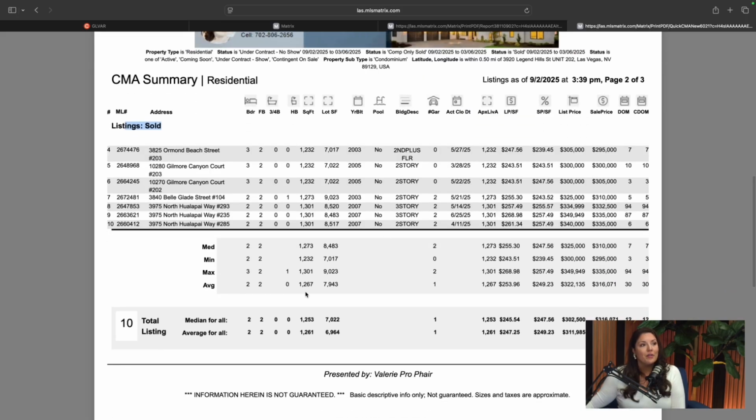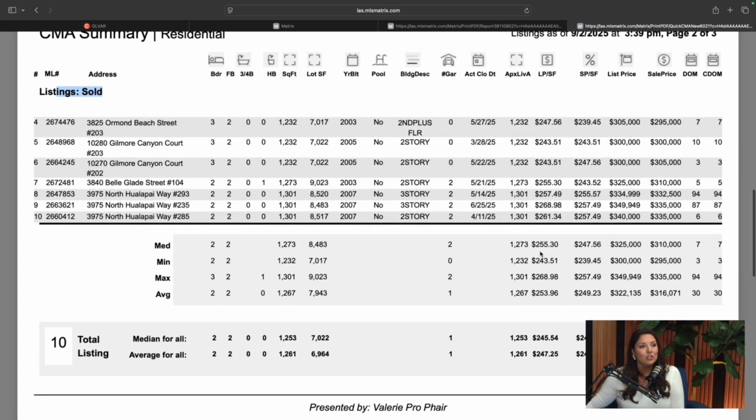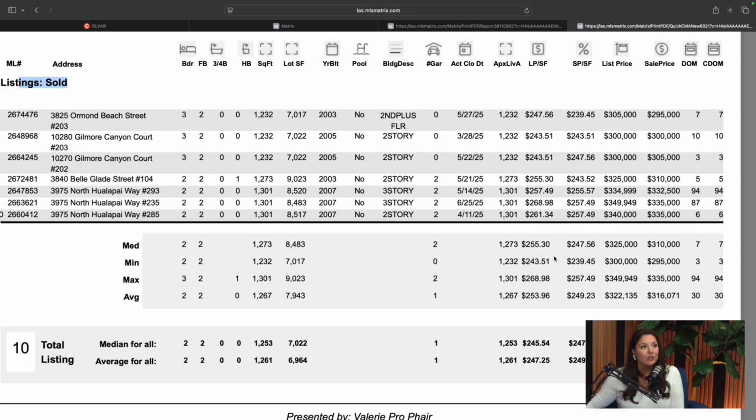And what's cool about this is here you can see a median, a minimum, a maximum, and an average to help you with your price range. So over here you can see you have your sell price per square foot and your list price per square foot. So we really just want to look at the sell price per square foot. So if you come down that column, you can see the median is $247 and the average is $249.